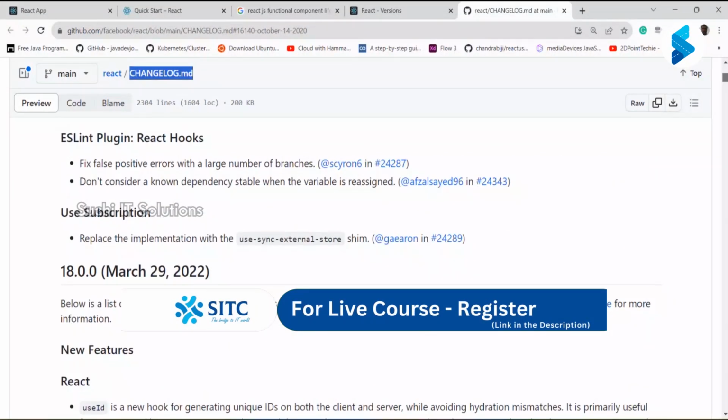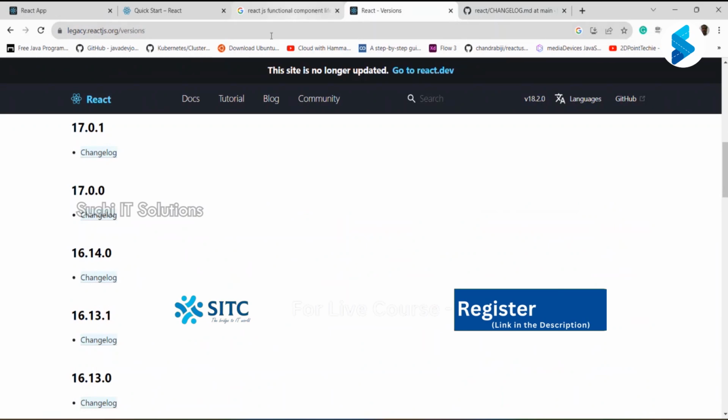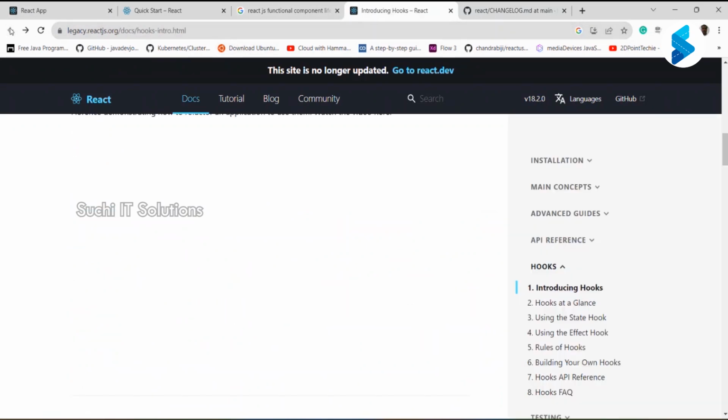Okay. So new features are added. What are the new features in the React version? See, useId. You can just go through this one. Whenever you have time, go through this one so that you can get more clarity. So this is the way we check the changes between versions.